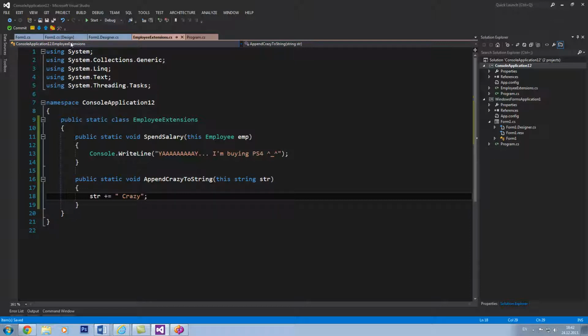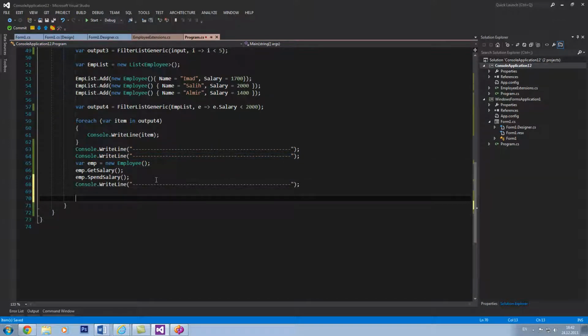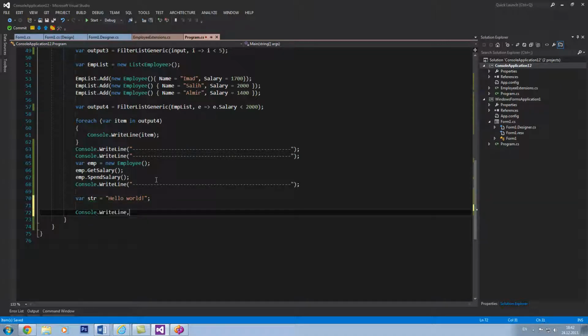Now watch this. I can go ahead in my program, have my string var str equals "hello world," I'll let it be like this. I will say Console.WriteLine str dot AppendCrazyToString. You see? And now I can just simply call that method, and we are good to go. Oh, sorry.